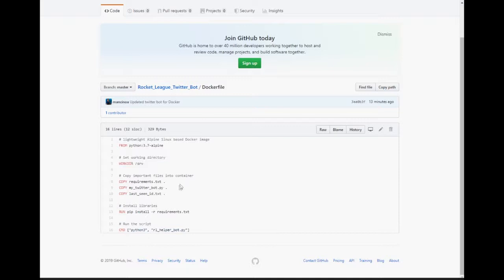Then it copies 3 files. The requirements text file, which is what is needed for the program to run. The actual Python app. And then the third one, the last seen ID, which stores all the mention IDs within the Python app. So it's going to copy those all into the container. Then it will install the libraries needed. Right here within the requirements text is all the libraries for Python that are needed. And then lastly, it runs the script itself.